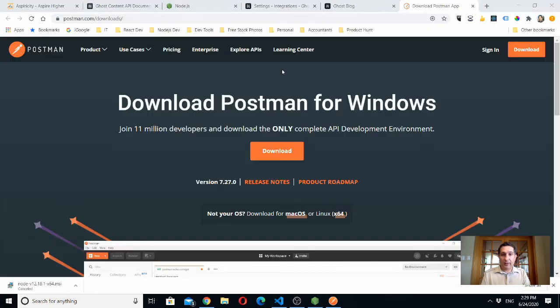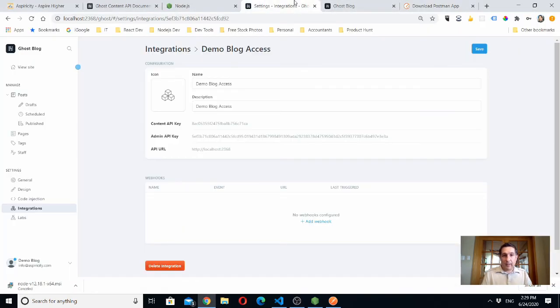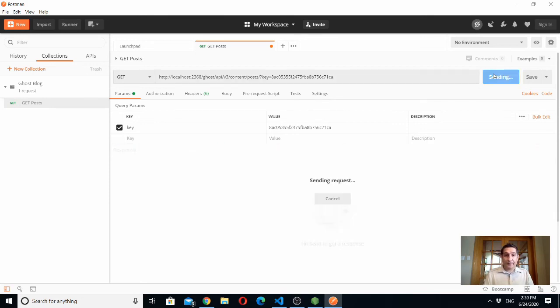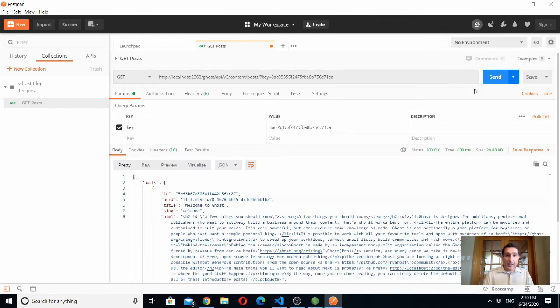So let's go back to the admin site for Ghost. We're going to copy this content API key. We're going to come back to Postman and paste that at the end of our request, and we can see that it populates this value in the query params. And then click send. And lo and behold, we have the list of posts.